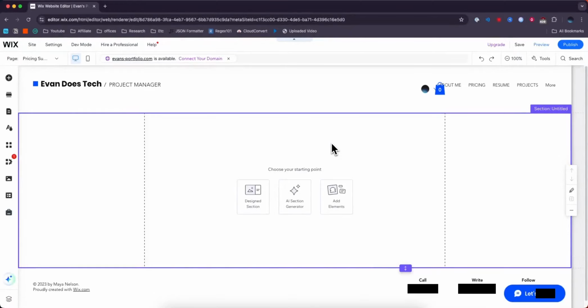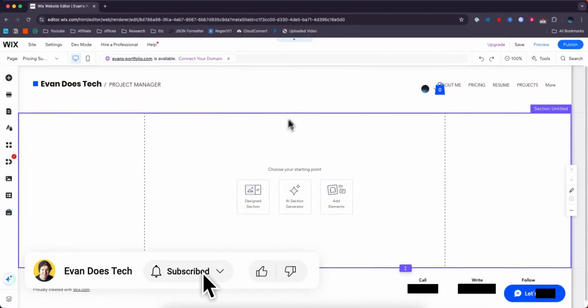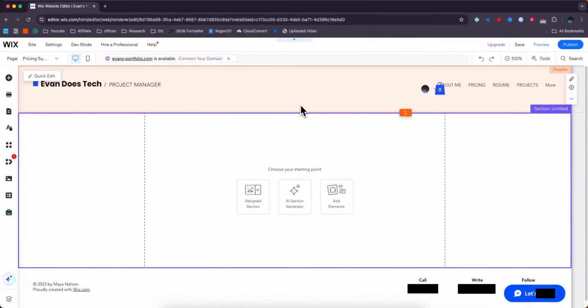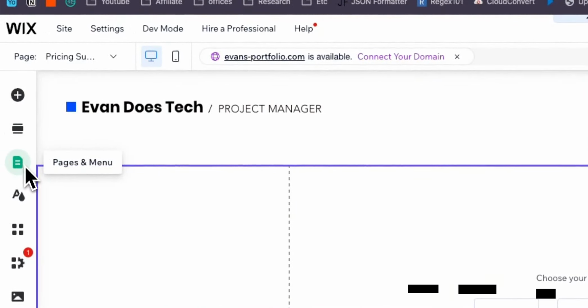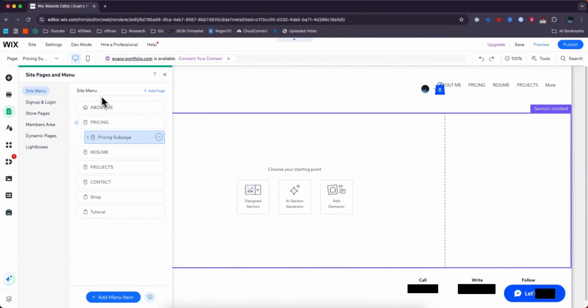Here's how to delete a page on your Wix website. So first you want to open up the Wix editor, and you want to come over to the left-hand side where you see the pages and menu section on the sidebar here. From here, you can see all of your pages that you have on your Wix website.